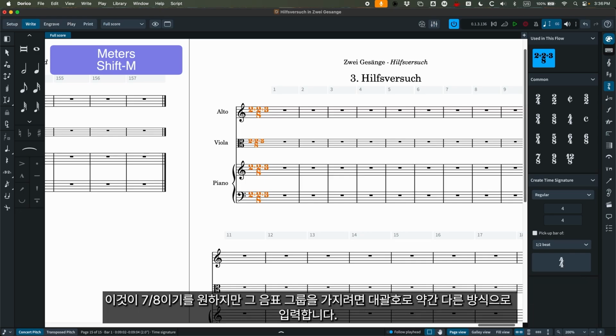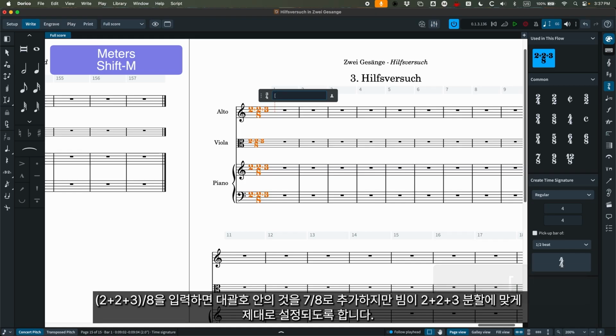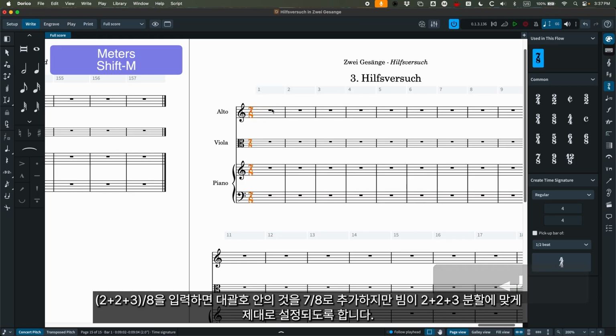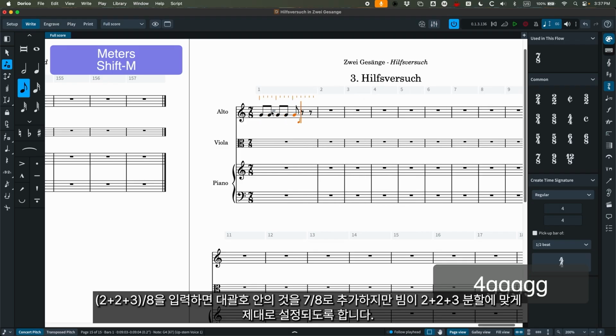If I wanted this to be 7/8 but have that note grouping, you type this a slightly different way with the square brackets. So left square bracket 2 + 2 + 3, right square bracket over 8, and it will add what's in the square bracket 7/8, but it will also make sure that the beams are properly set to the 2 + 2 + 3 division, just like that.